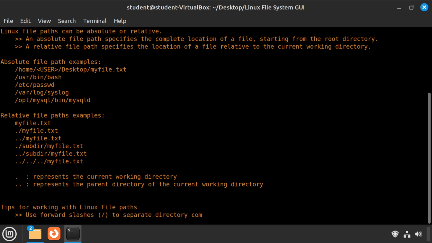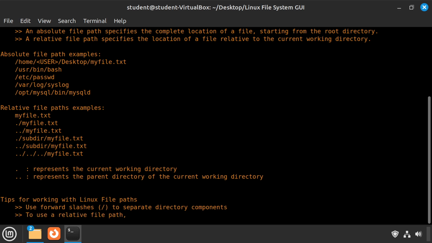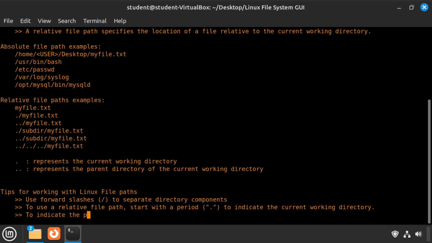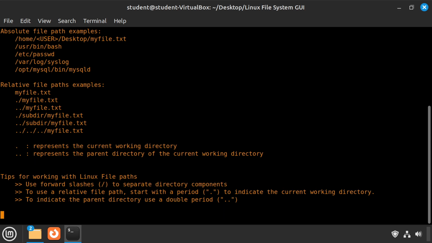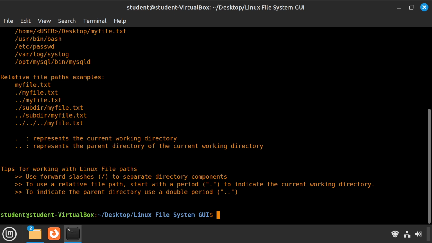And then when we're working with Linux file paths, we use forward slashes instead of backslashes like we did in Windows. And then we use periods, either 1 or 2 periods, to indicate where we want to be, either in the current or in the parent directory.